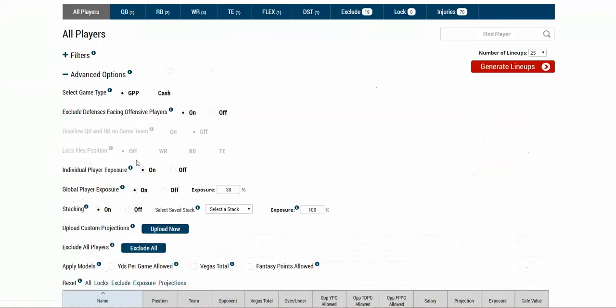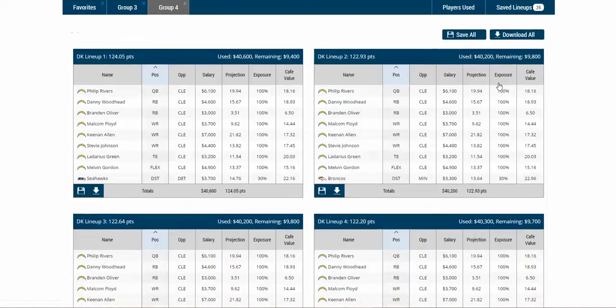I'm going to go into my advanced options. Stacking is on, and you're going to see the Chargers stack there. So I'm going to run lineups with the Chargers stack. Generate lineups, and you're going to see the Chargers stack in all the lineups below.